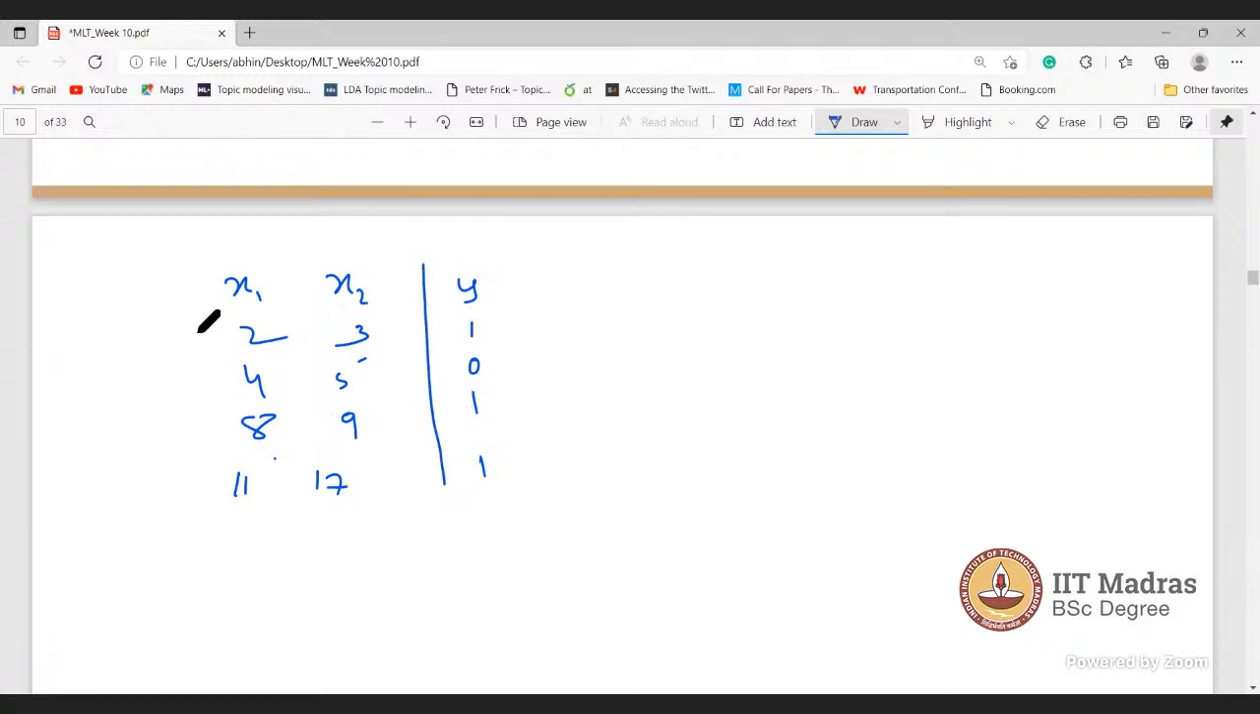Okay, so what happens in case of AdaBoost? Let us consider a case where we have two features, x1 and x2, with values 2, 3, 4, 5, 8, and 9. Now y we have 1, 0, 1, here we have 11, 17, and here again 1. This is a classification problem that we want to solve.